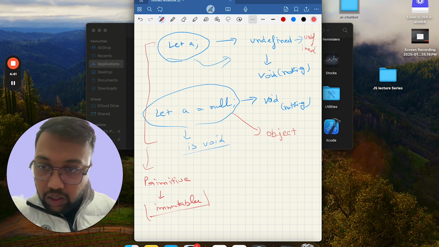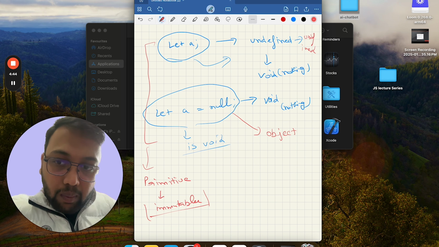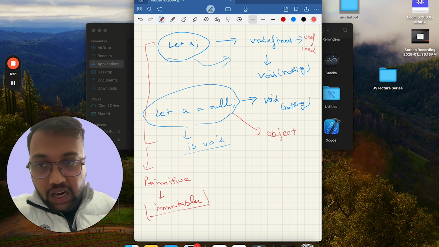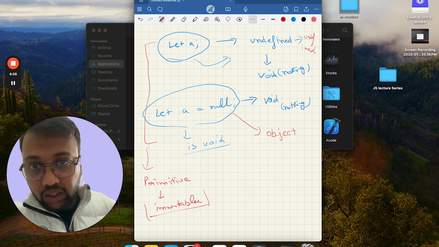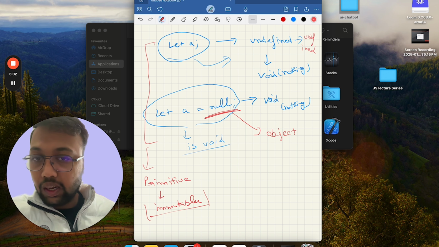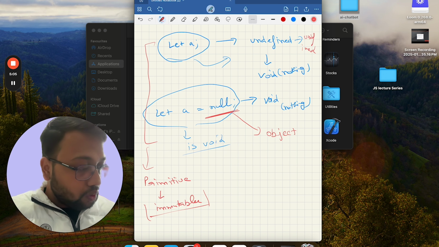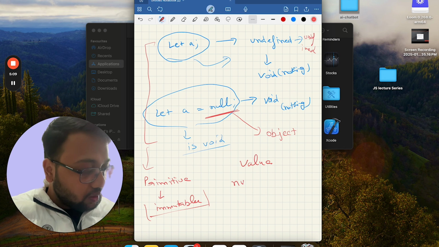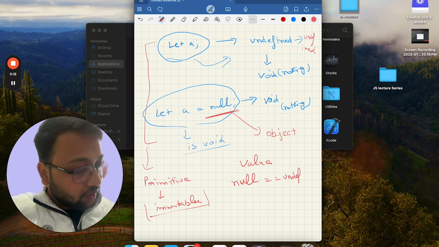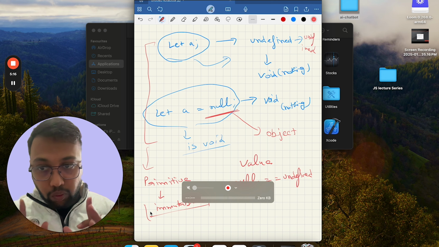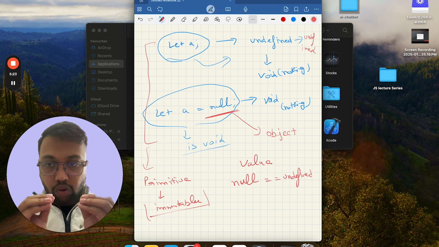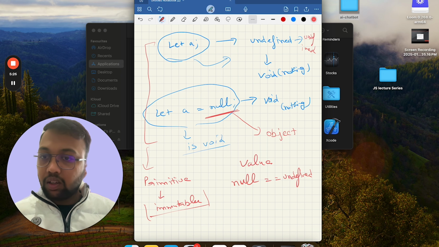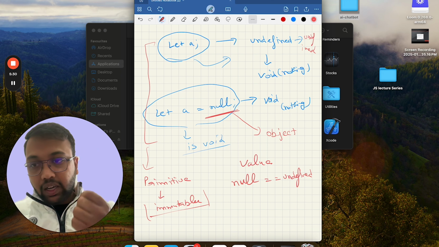What is the difference between undefined and null? Undefined tells that a variable is void implicitly. Basically, the language itself knows it. And telling a variable void explicitly, basically by ourselves as a programmer, we are saying that a is void using the primitive value null. That is your null. In terms of value, null is equal to undefined, not in terms of data type. The data type of both is different. The undefined data type is undefined, the null data type is object. But in terms of value, both are equal, both are void, both are nothing. Right? One we are saying explicitly, one is identified implicitly by the language.